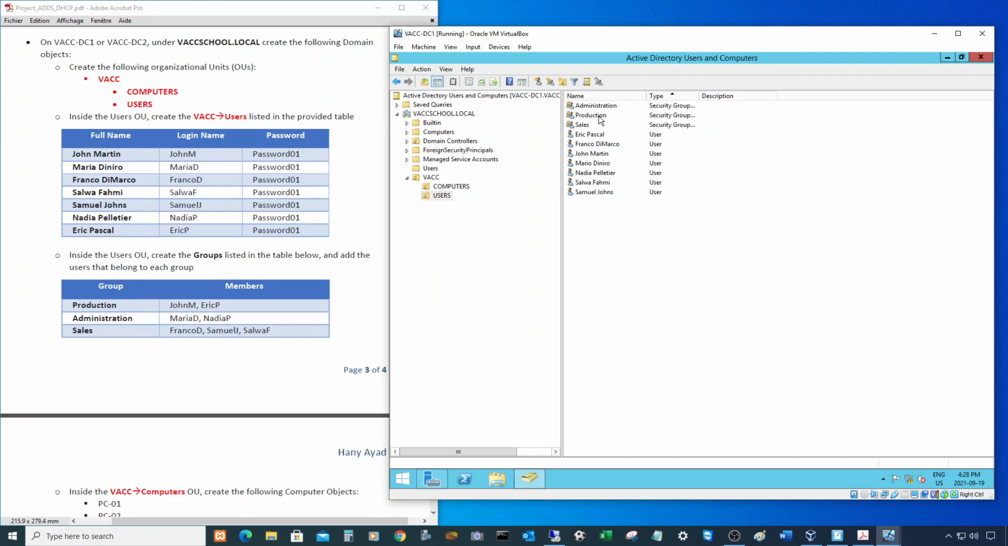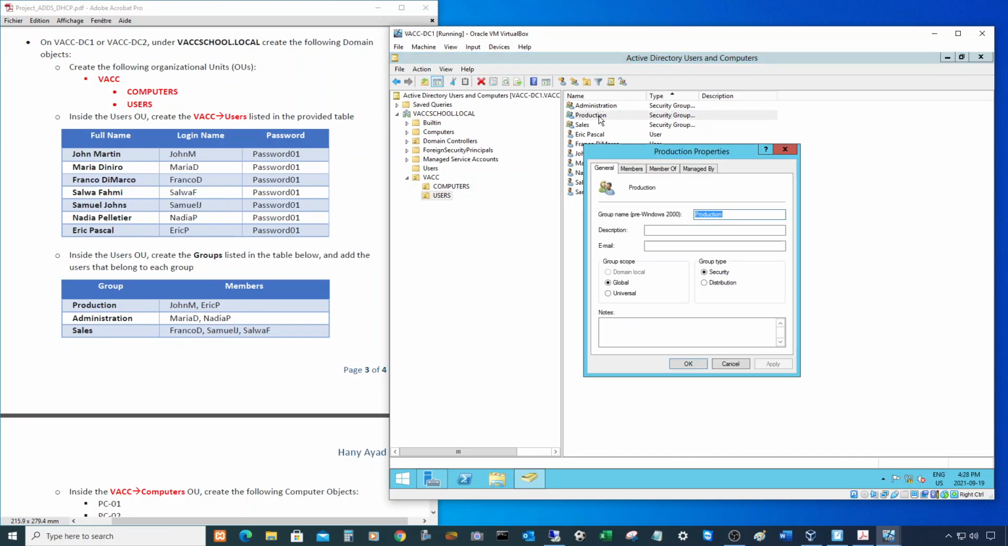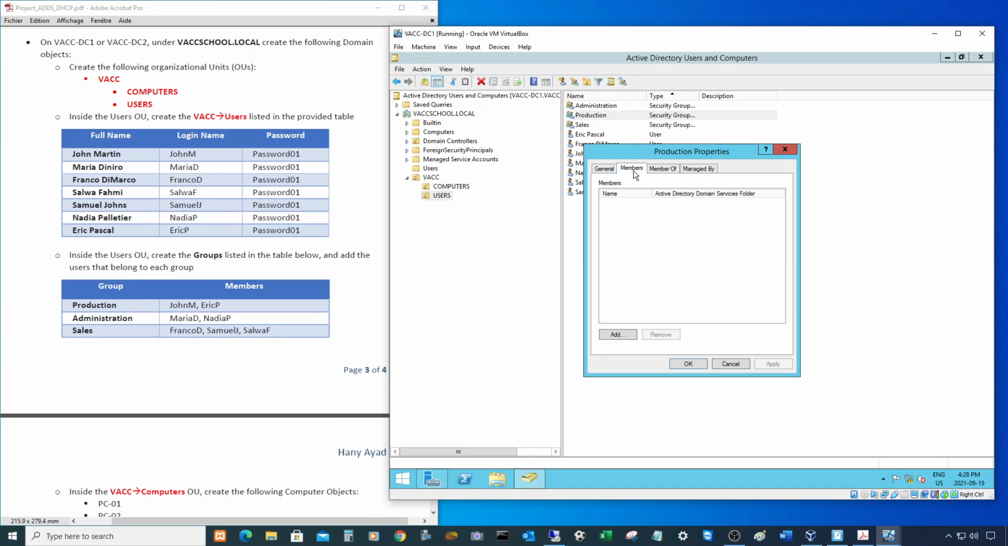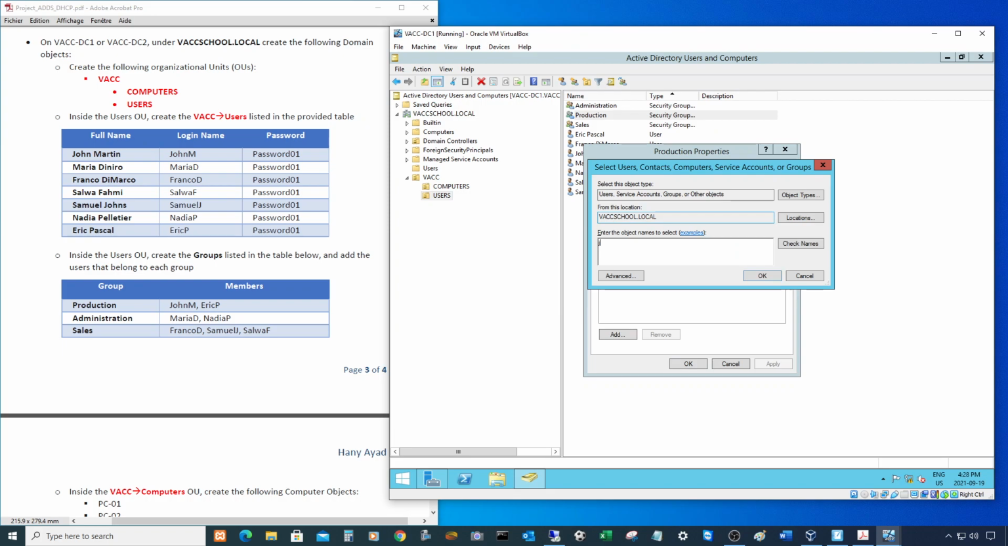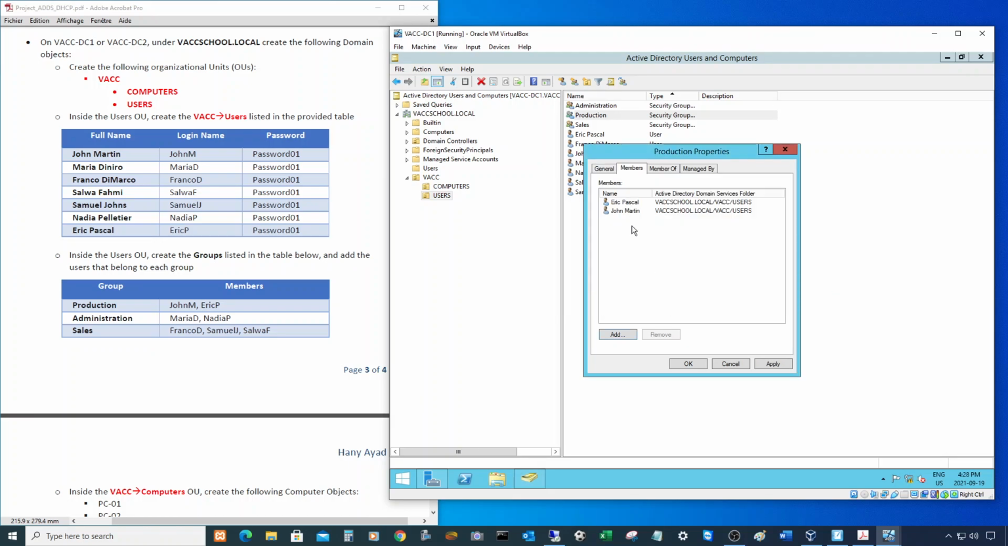So I will double click on the production group, and under the members here, I will add these 2 users, John and Eric. So I'll click on here, I type John M. I can put semicolon, and I'll type the second one, which is Eric P. I click on check names. It found these 2 users. I click OK. So I have these 2 users that are member of the production.